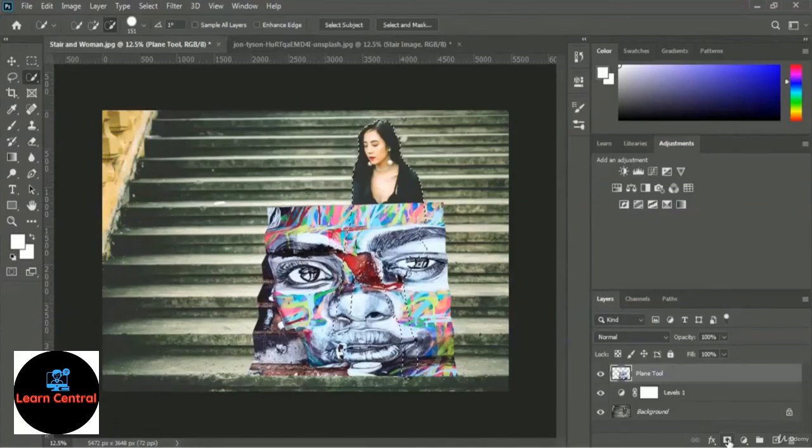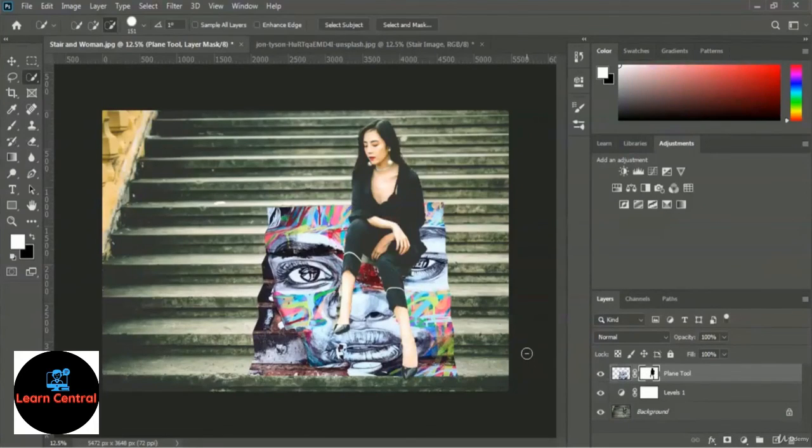But before adding this layer mask, you have to press the Alt button from your keyboard. So let me press the Alt button from my keyboard, and right now I will click to add a layer mask. So let me click on here. Boom, here is the magic. Take a look, this image is painted on the stairs and this woman sits on these painted stairs, and this is really outstanding. And this is how you learn the use of perspective in Adobe Photoshop.